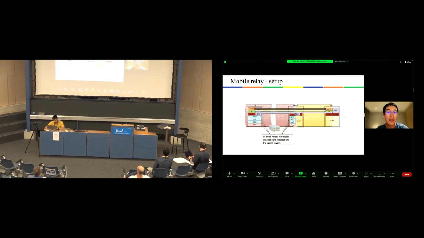Here is the air interface protocol stack. For the lower layers, like the PHY physical layer, MAC layer, and RLC layer, the mobile relay maintains an independent connection for each layer. But for user plane data and control data, because those data are encrypted at the PDCP layer, we just forward those data at the mobile relay. But the mobile relay can distinguish these messages using the LCID, which is the logical channel ID, which is sent on the air.